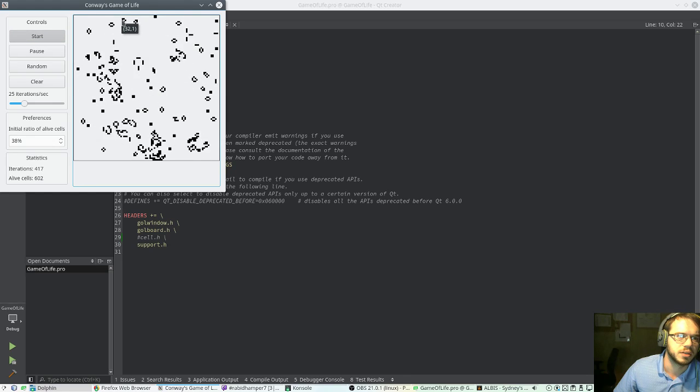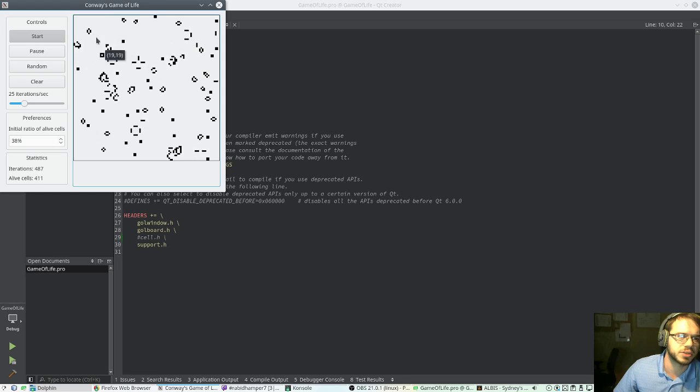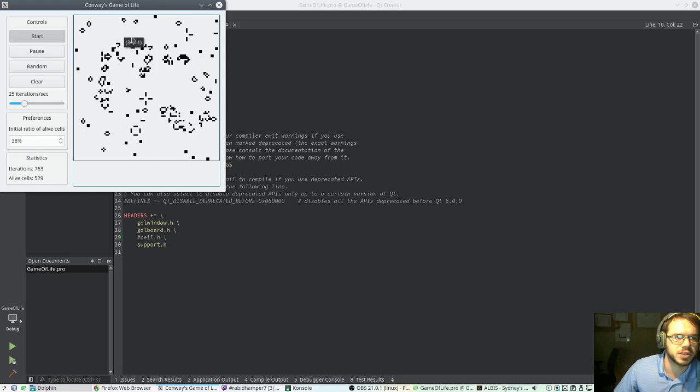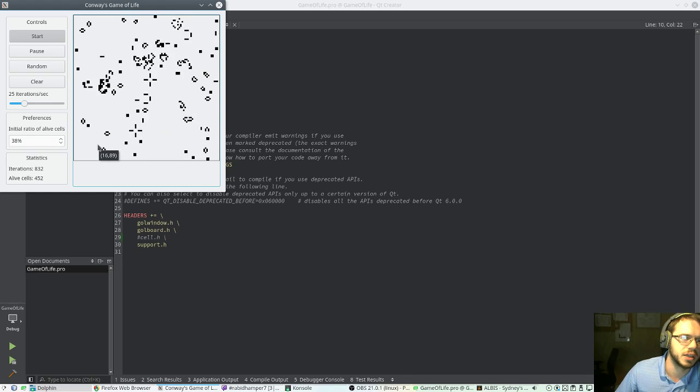So you can add cells to it. I think it probably toggles. I haven't really looked at it. So you can see we're getting a lot of fun stuff going on here.